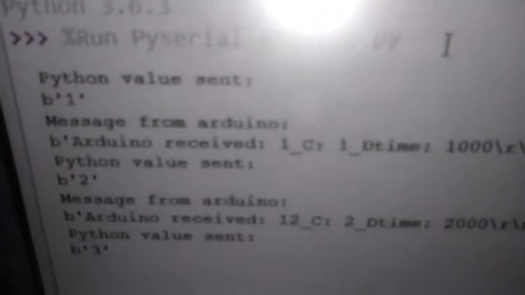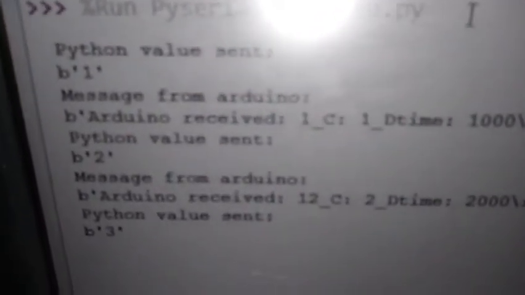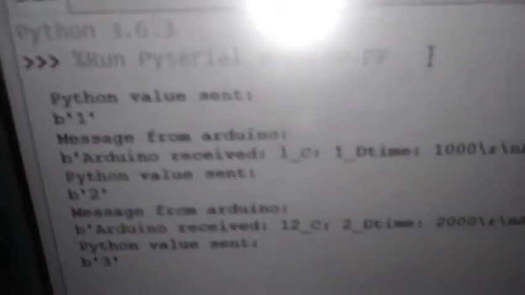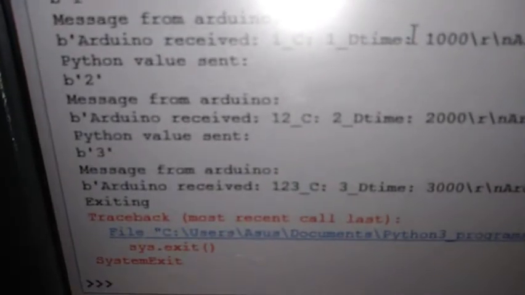So you're sending values back and forth. That's all you need to see, and you know you're communicating back and forth. That's the Python serial example to Arduino.